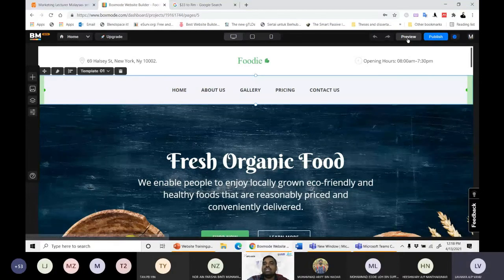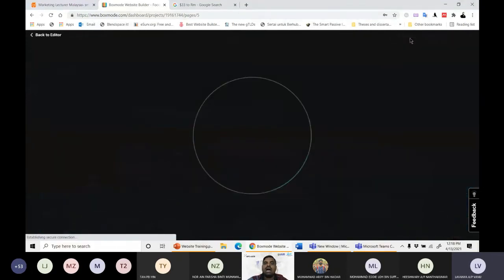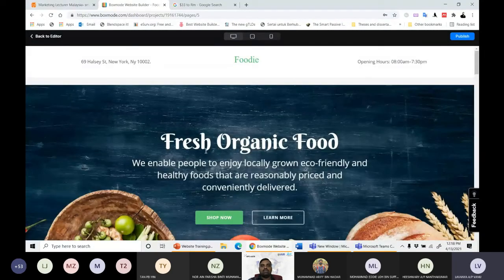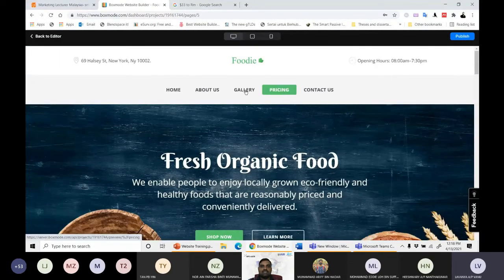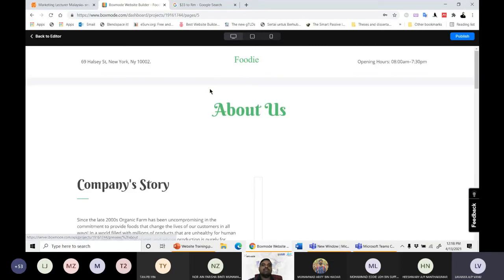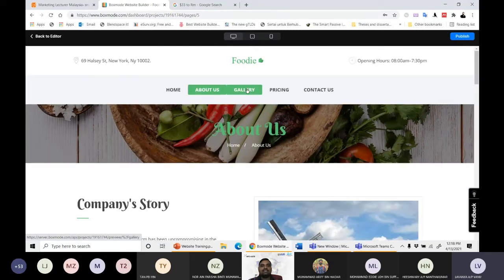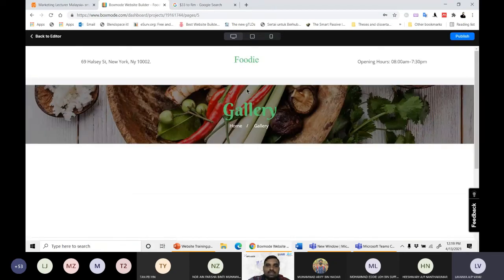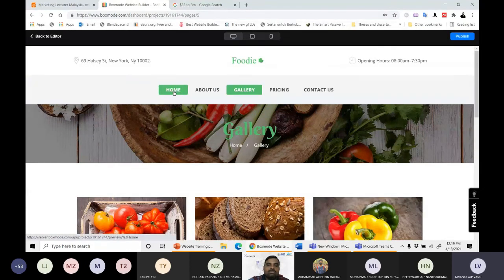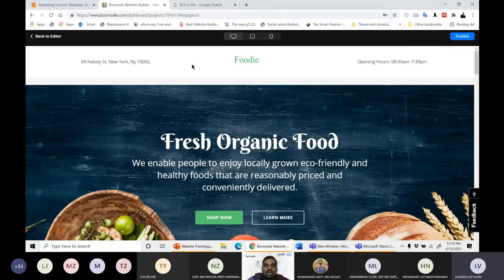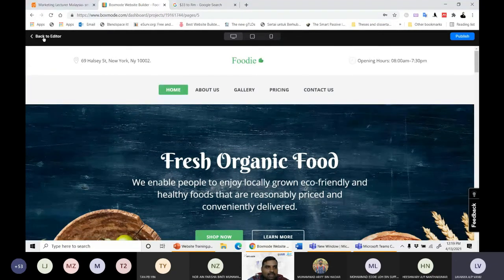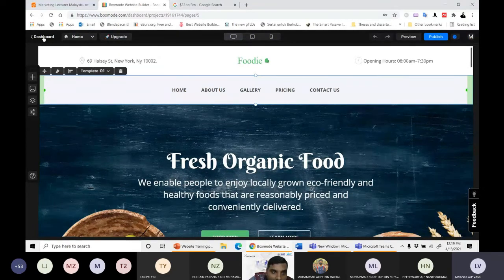And this one you can preview. When you design, before you publish, you can preview and see how it looks. The original website is going to be like this. Then you can click about us, then gallery. Home, you can go back to home. If you want to go back to the editor, you click back to editor. If you want to publish without designing anything, without customizing, you just want to see how it looks, you just click publish.